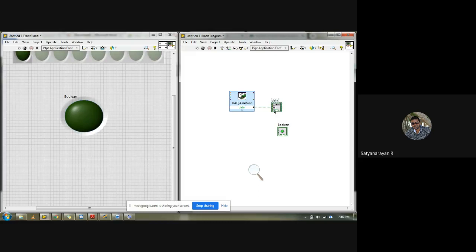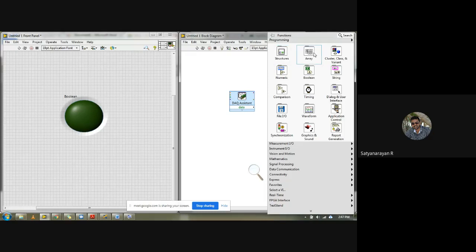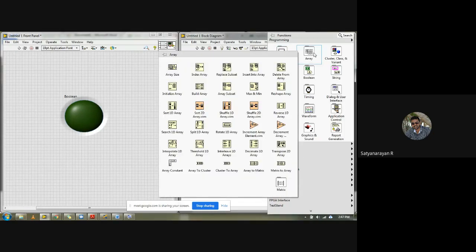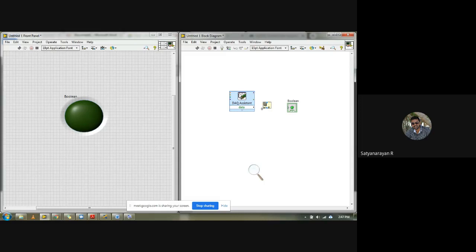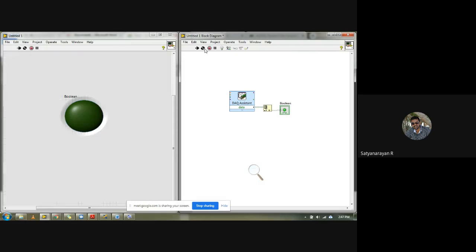So what you can do is delete this array. I have one function in the array palette. If you right click on the block diagram and go to the array palette, here you have an option called Index Array. So just take that Index Array and connect it to the output indicator. If I click on run continuously, now you can see the output in a single LED.